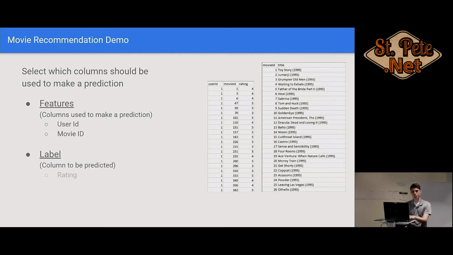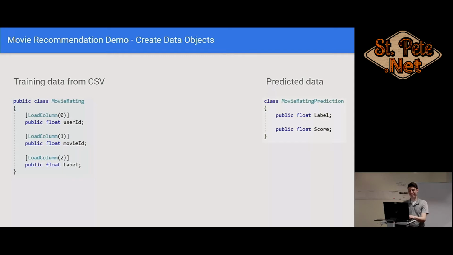So we'll need to decide which are our feature and label columns. For this one, user ID and movie ID would be the features, and the label, the predicted column, would be the rating. This also has a secondary table that relates the movie IDs to the actual movie's name, like Toy Story is number 1.